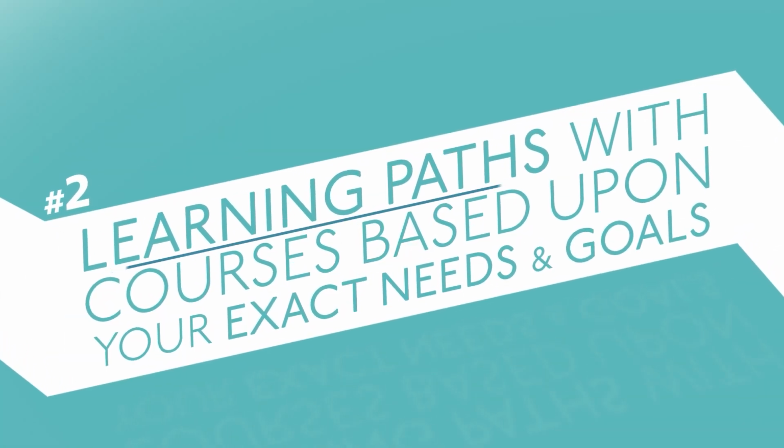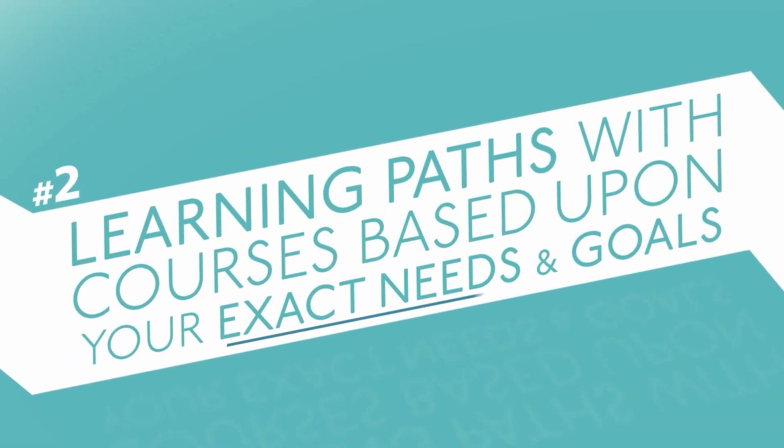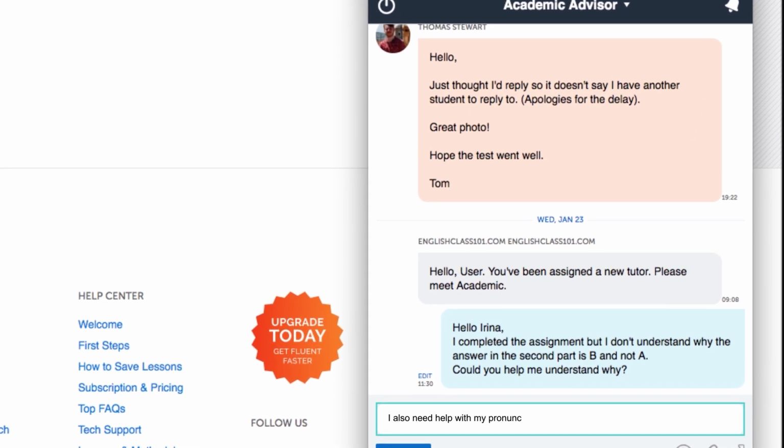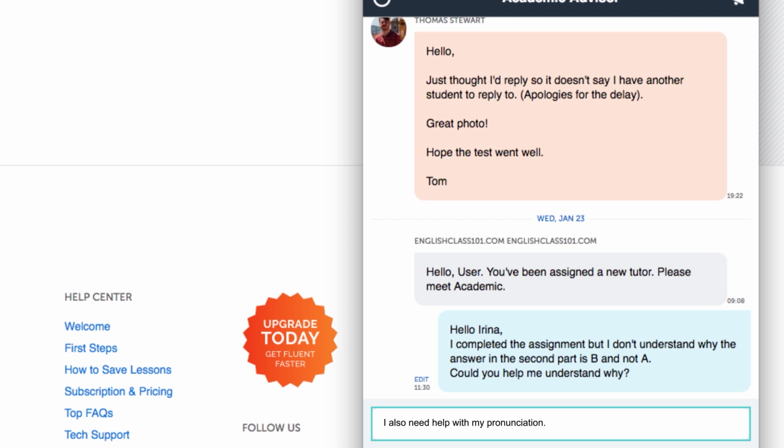Number 2. Learning paths with courses based upon your exact needs and goals. Simply tell us your goals and we will identify the best courses and study plan to help you reach them in the shortest time possible. Even though you are technically learning a language on your own, our team is always here to help and make sure you reach your goals fast.